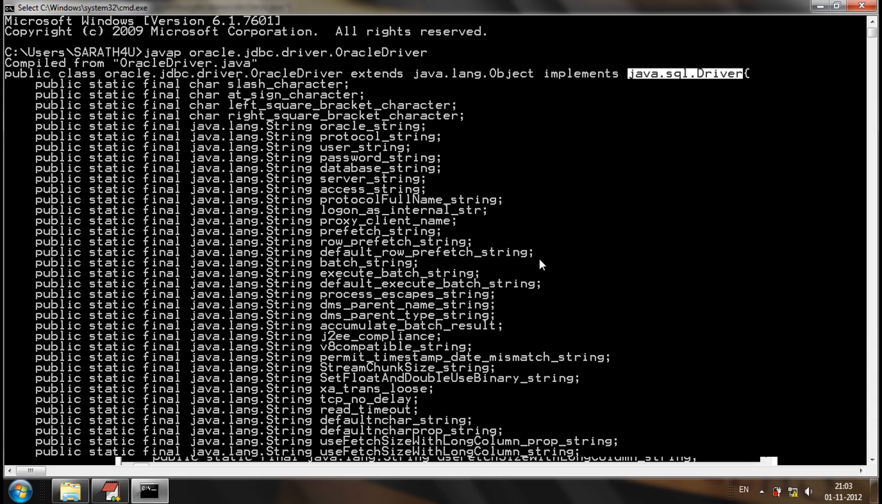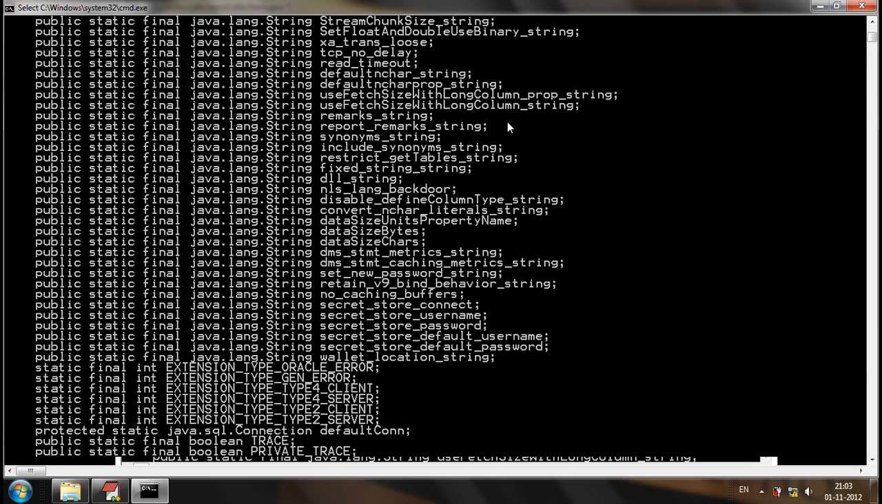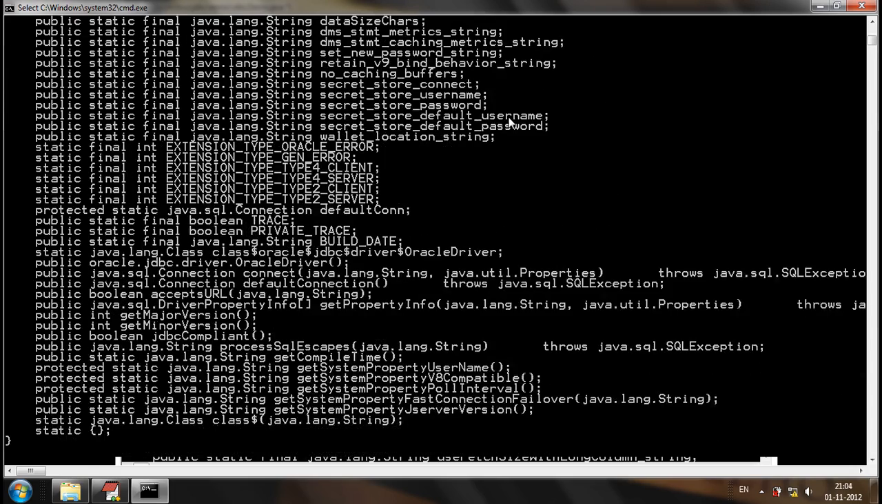Whatever the driver might be, whether it is provided by a third party or is inbuilt in the Java application, any driver class should be a specialized entity of java.sql.Driver, which is an interface. And from this java.sql.Driver, there will be a method inherited. There will be some method to register.